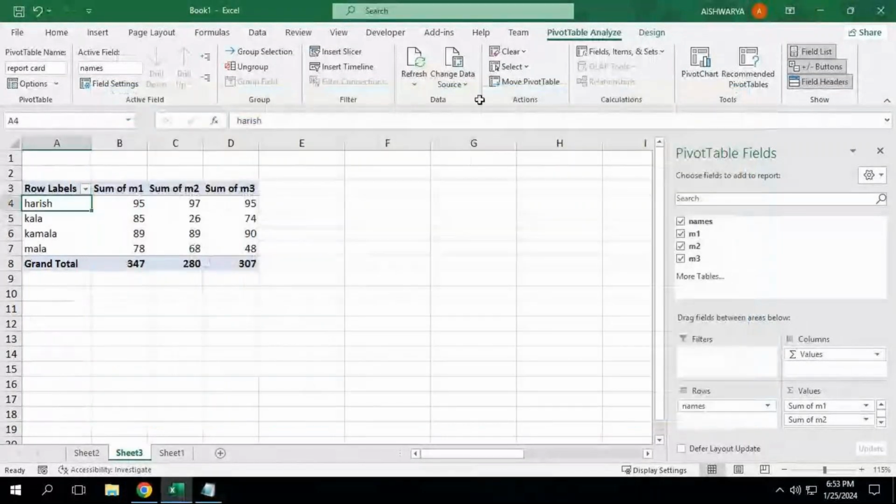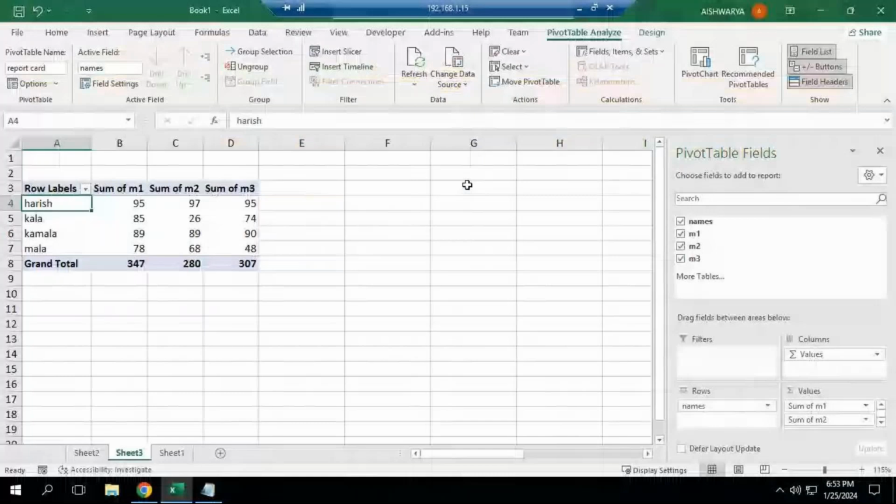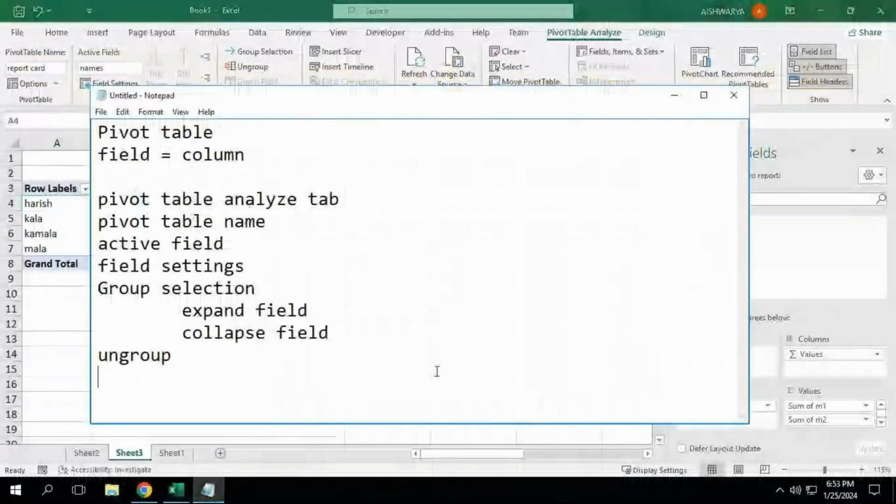Understood now? Ma'am, can you show the notes about that now? Yes.